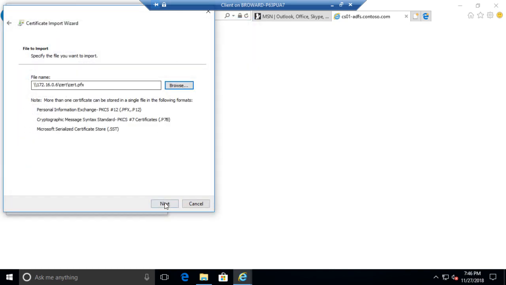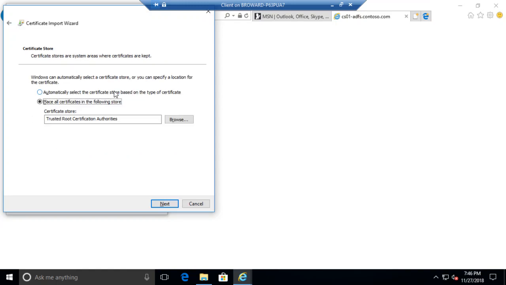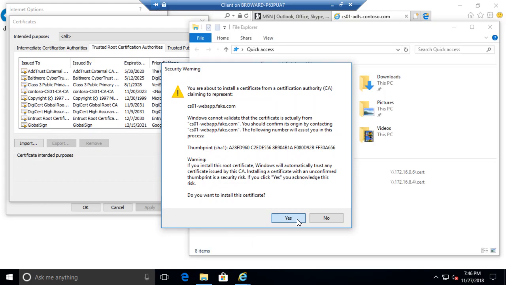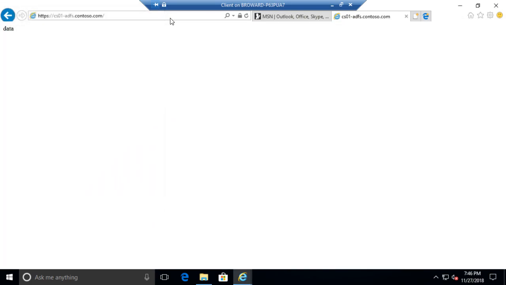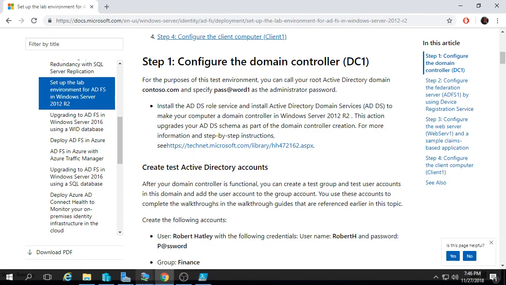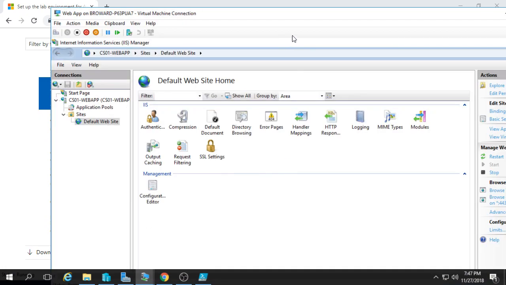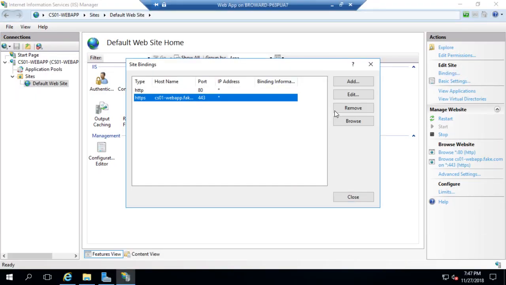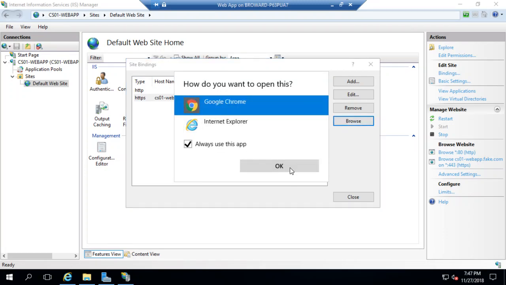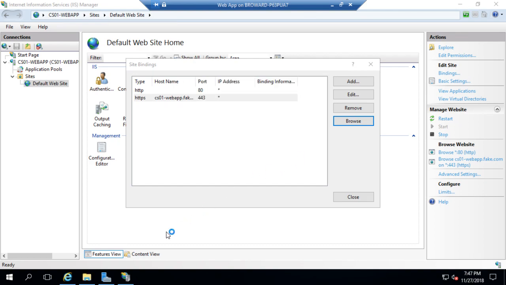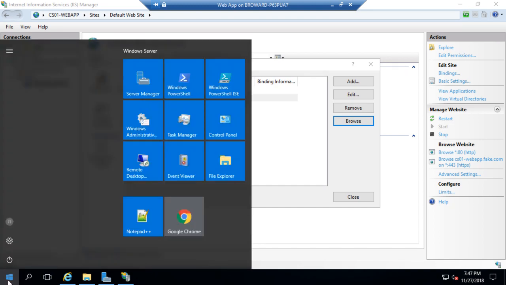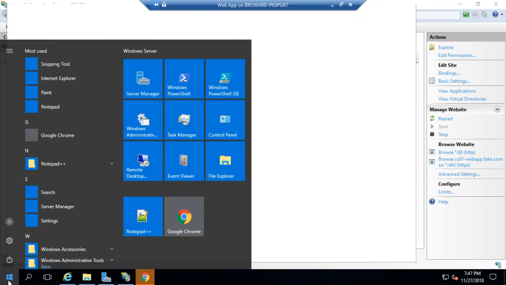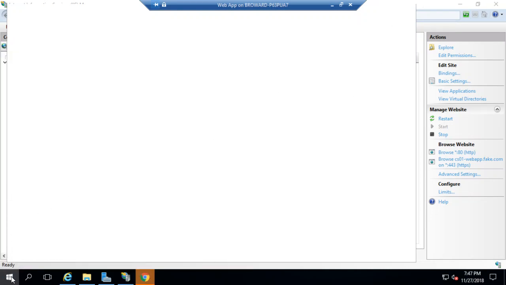There's my self-signed certificate. And I trust it. Okay, so I'm just going to remove those bindings on my default website. We're going to have to play with this later. Sorry, guys. Let me fix that before I screw something else up. This machine is so slow.